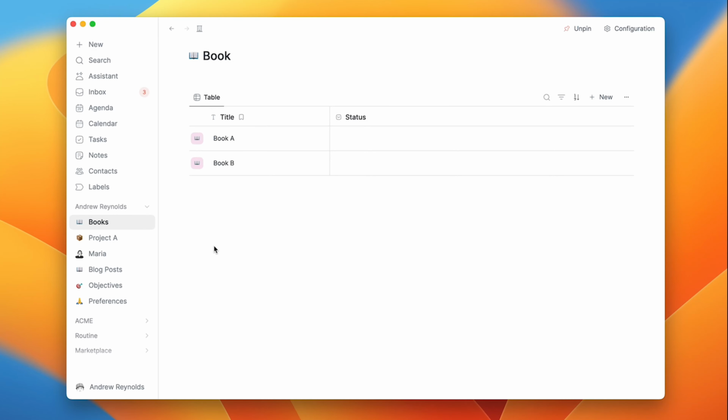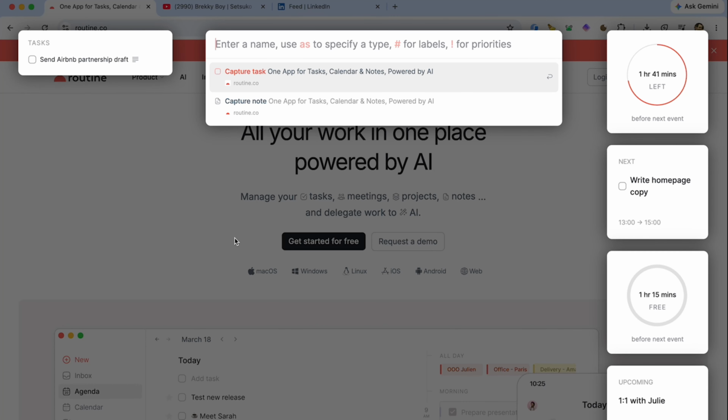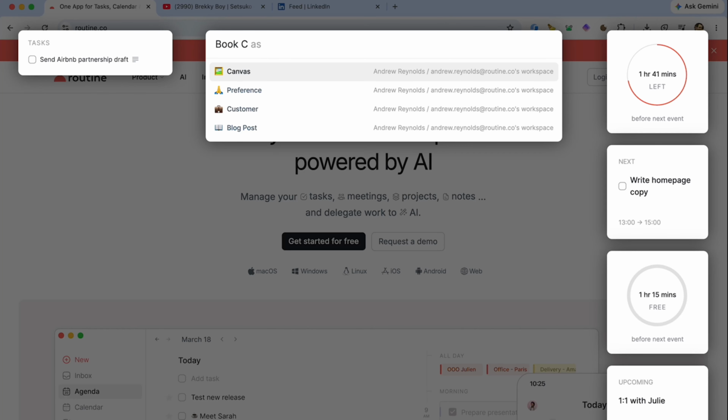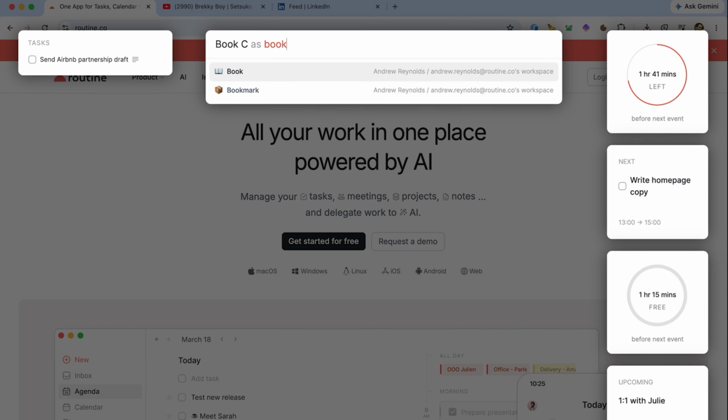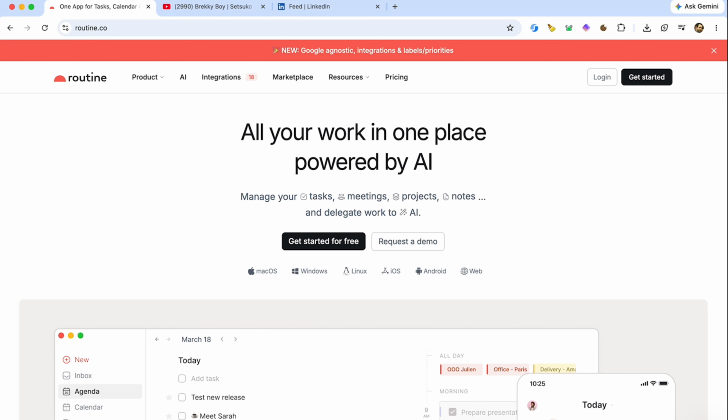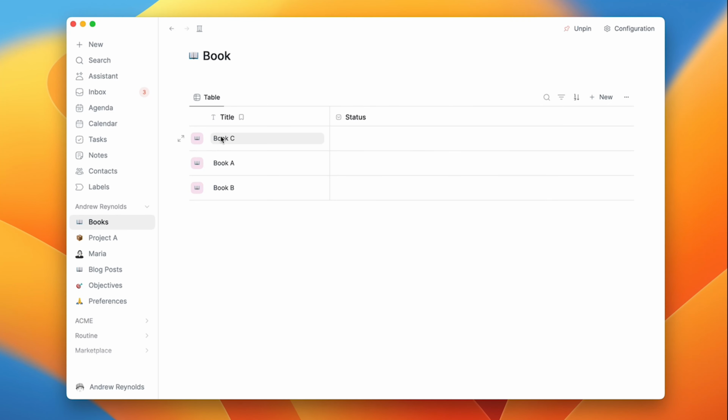Now there is another way to create an object like this, which is through the dashboard console. So again, remember, I can open it anywhere, and I could say book C as, and use the as keyword to select a type as book. If I do this, then I'm creating a new book, which as you can see lands here.